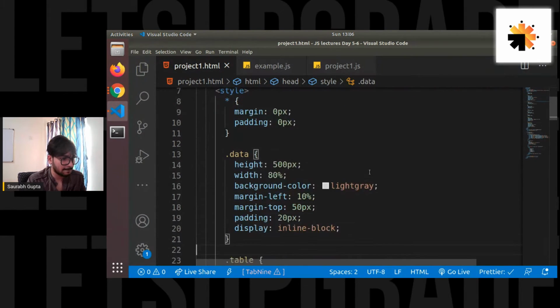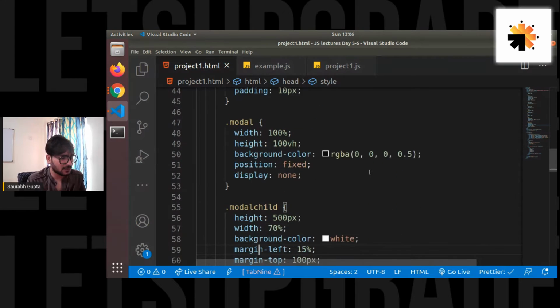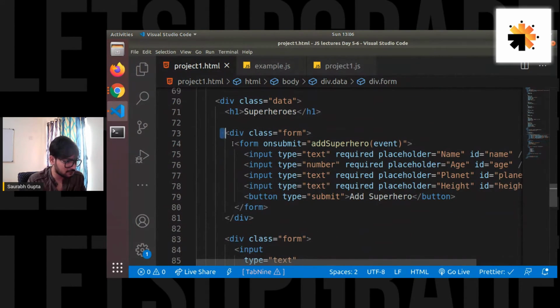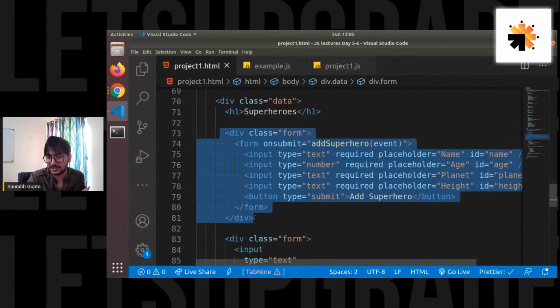Fine, let's do it. So instead of creating a new form, what I can do is, I already created a form, right? I can just copy this form. Not a problem. I'll just change the class names actually, but I can just copy this form.